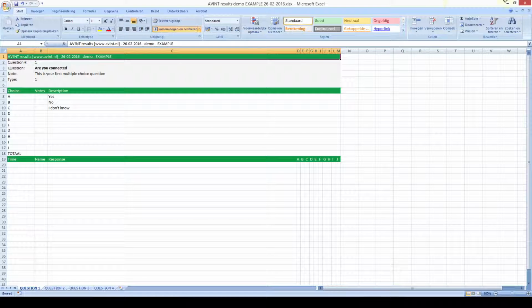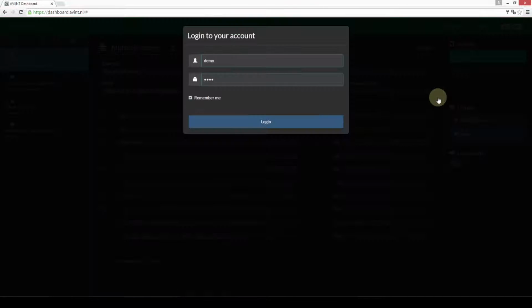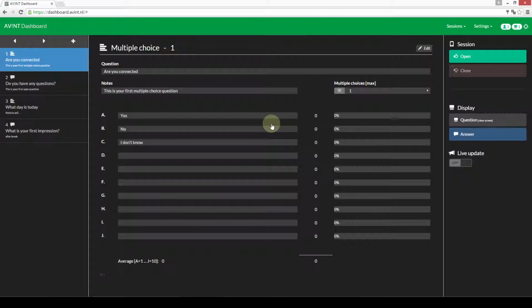With Sessions, Logout, you can leave the dashboard to switch to another computer, for example. Your dashboard will stay logged on for 2 days under normal circumstances if you don't log out.